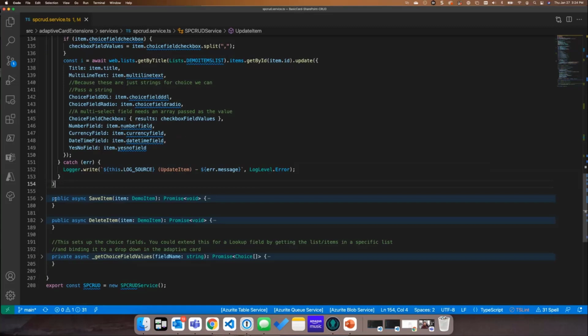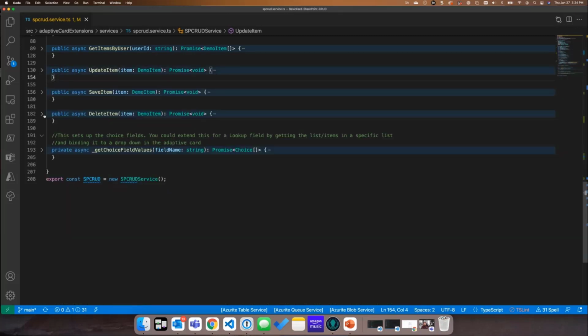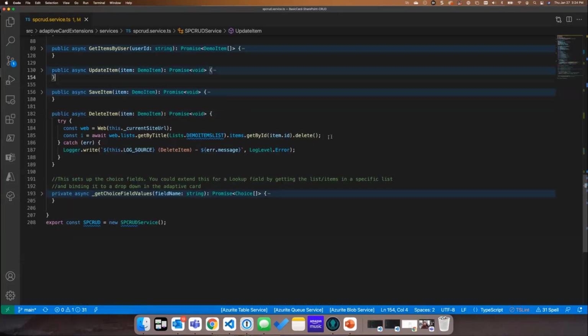The save and the update are really the same, except one calls update and one calls add. And then finally, from the service side, we're just calling delete, getting the item by ID, and passing in the item that you're looking at, and then going through delete.